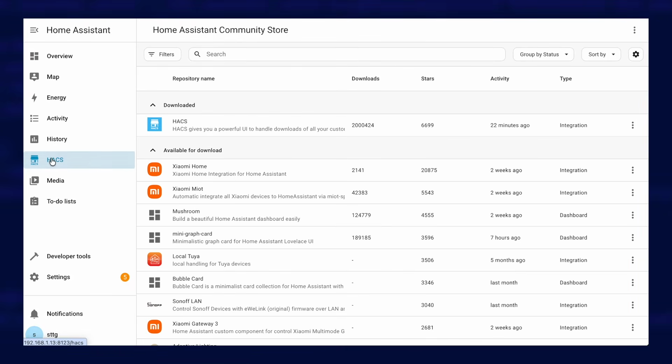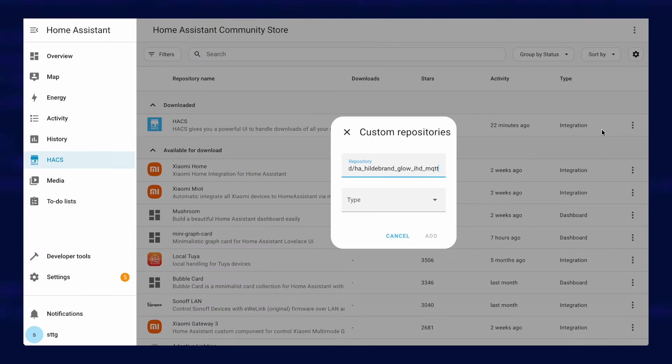So within HACS, we need to add a custom repository. If you go up to the top right hand corner and click on these three dots, you can select custom repositories from the menu. Now this is the URL to the Megakid Hildebrand Glow integration. I'll put the full URL down in the description. I don't expect you to be able to read it in this small little window here, but you paste it in there, and then in the type you select integration and click on add.